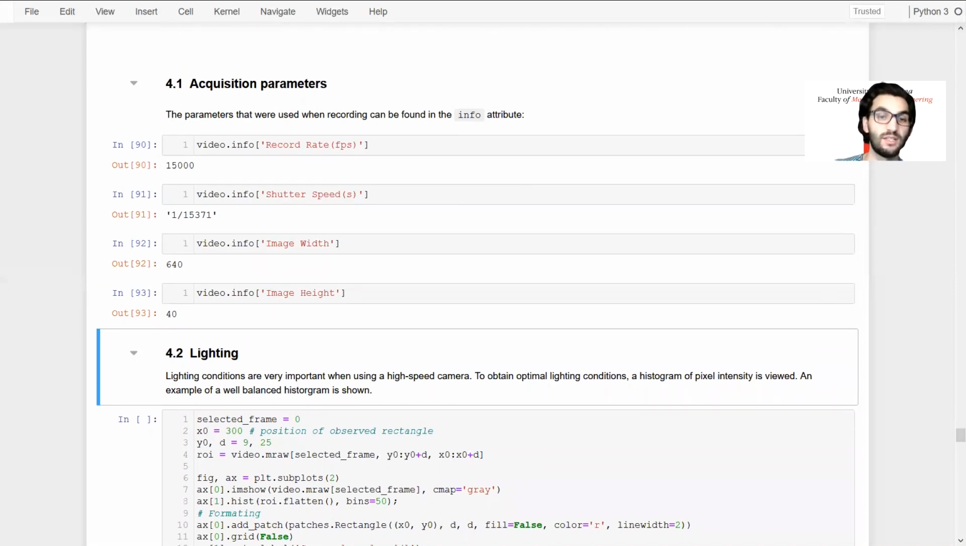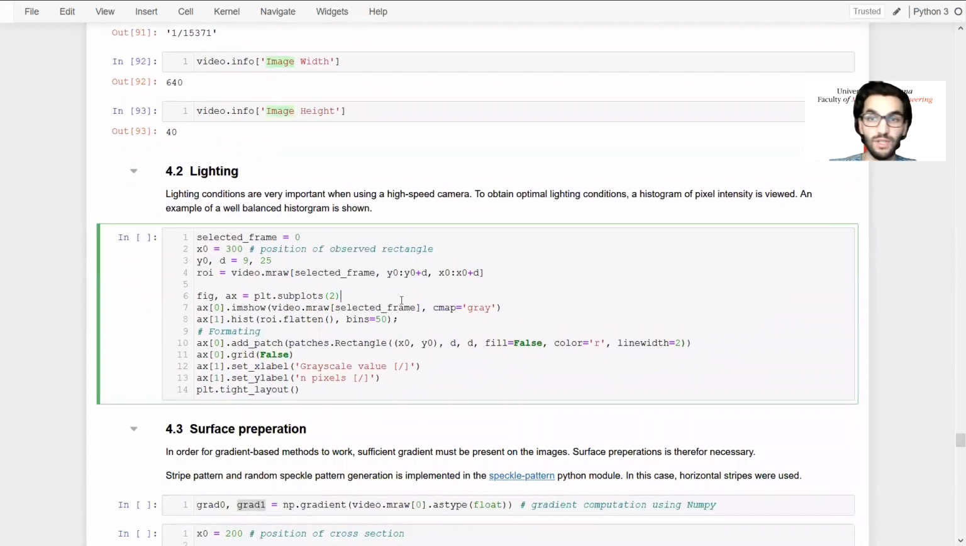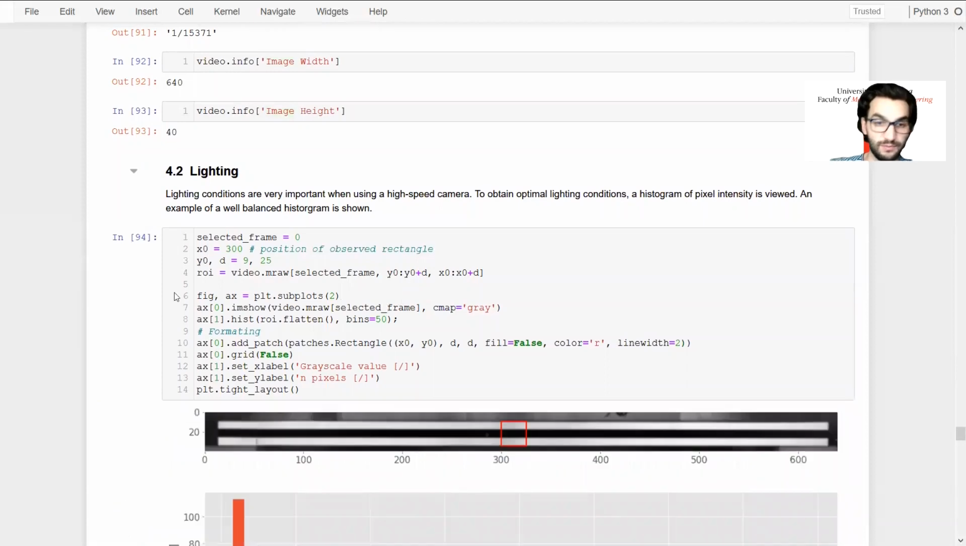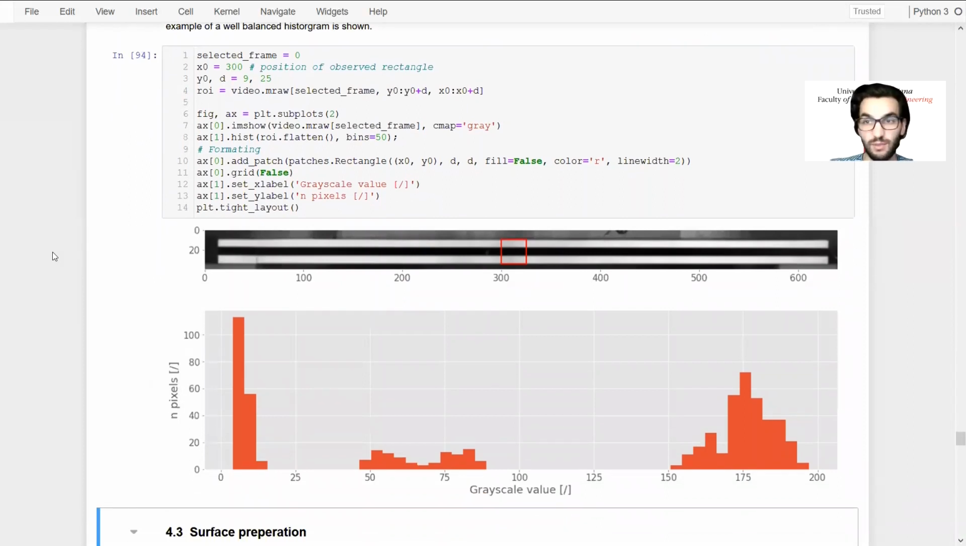So the first thing is lighting. Lighting is pretty important, of course, because we are using the high-speed camera. And to obtain the best possible lighting, we usually use a histogram to check how the lighting conditions are. An example is shown here. So this below is a histogram of this smaller red rectangle.